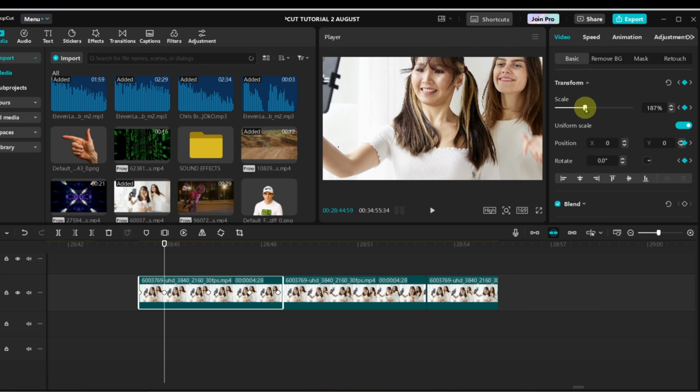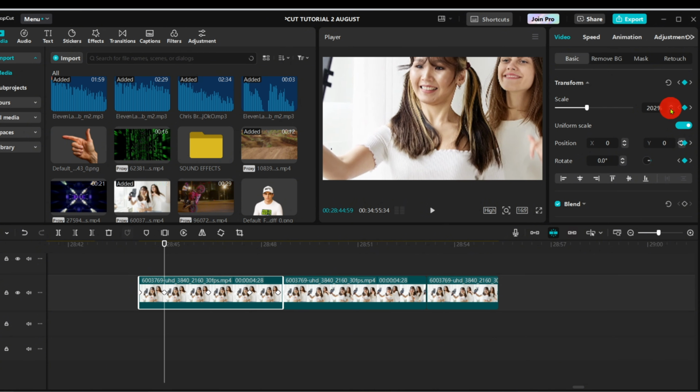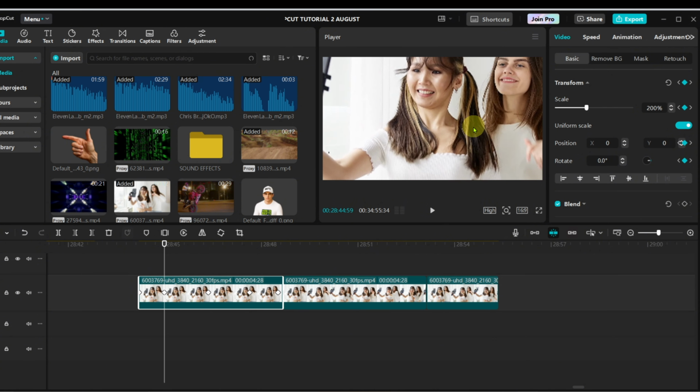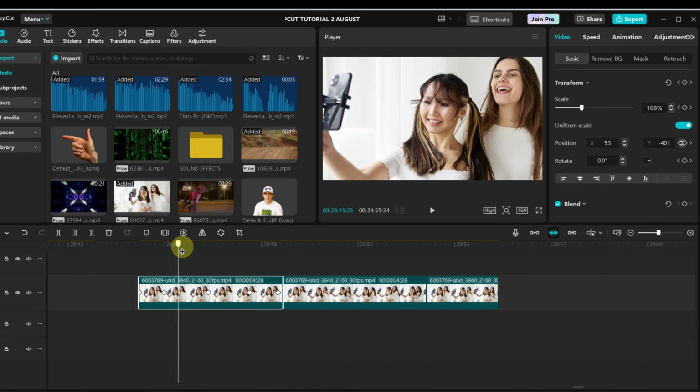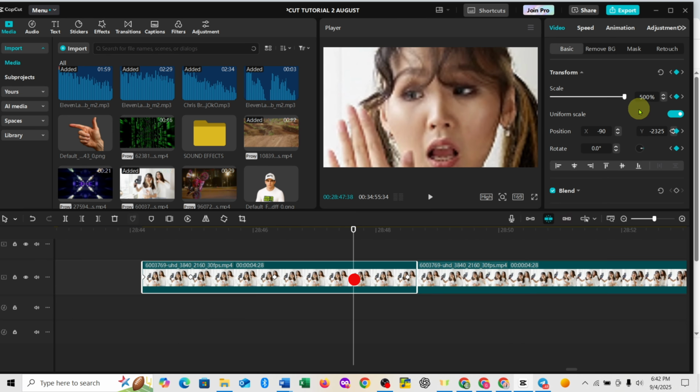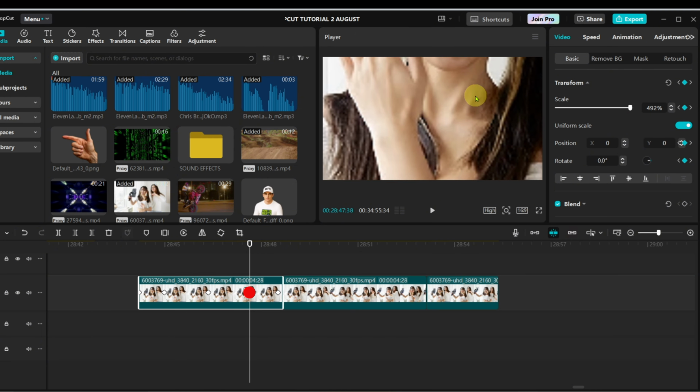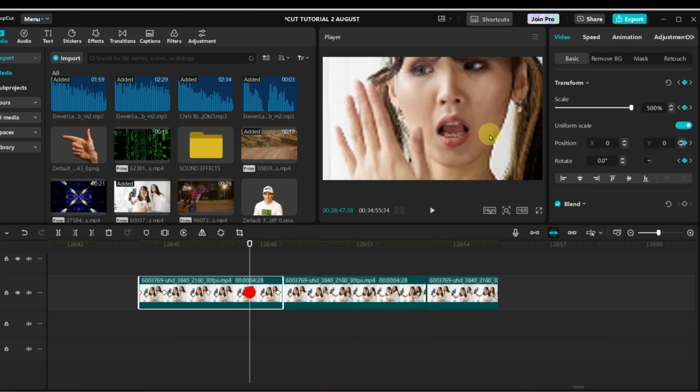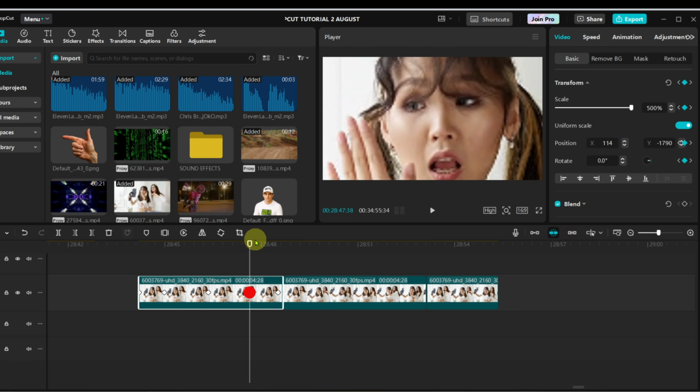Then click the point you want to zoom, and increase the scale until you get to the point you want. Here, I use 200% for medium, 400% for high, and 500% for full. And then adjust the point you want the zoom to concentrate on to be at the center of the screen.